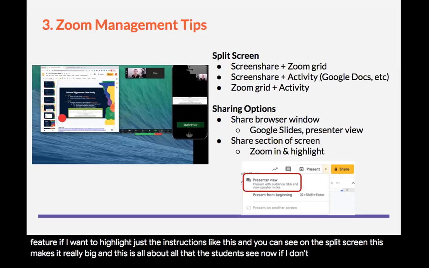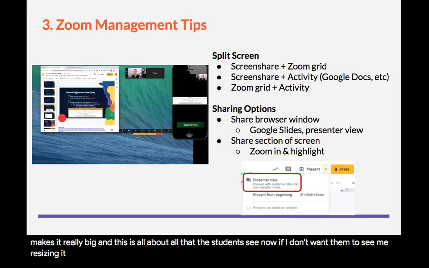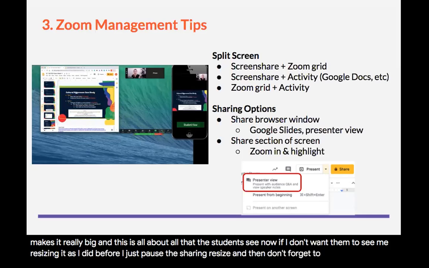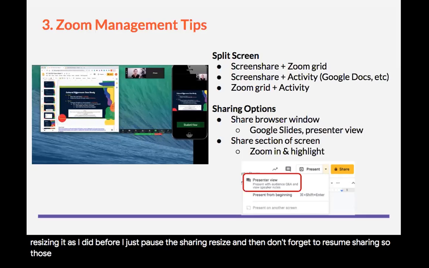Now, if I don't want them to see me resizing it, as I did before, I just pause the sharing, resize, and then don't forget to resume sharing. So those are just a couple tricks for when you're using Zoom.